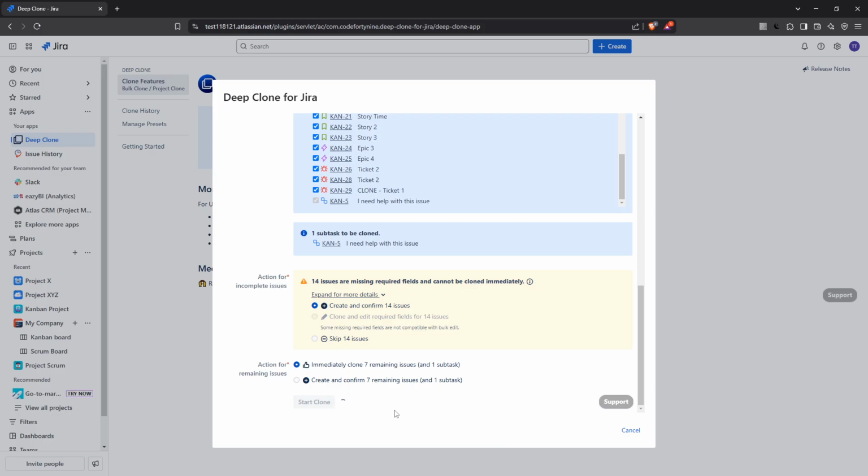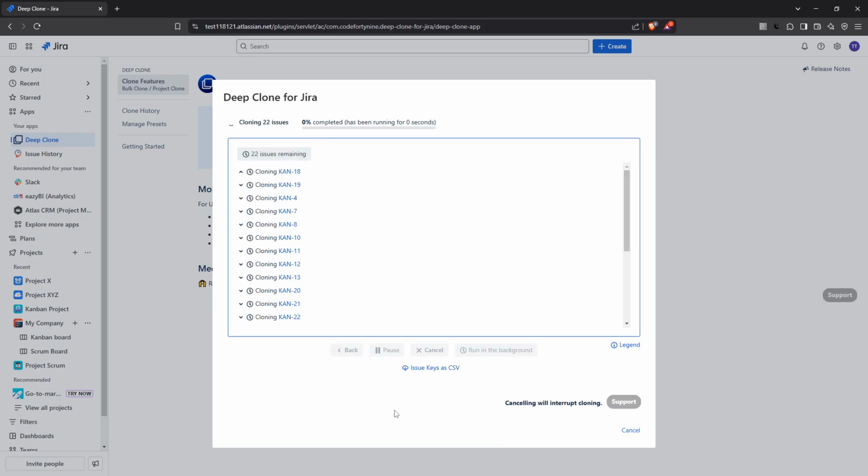With everything configured, the cloning process will begin, and it might take a while to complete, especially for larger sets of data. So there you have it, the entire process of bulk cloning issues in Jira. This method empowers you to efficiently manage your projects, saving you time and bringing greater precision to your workflow.